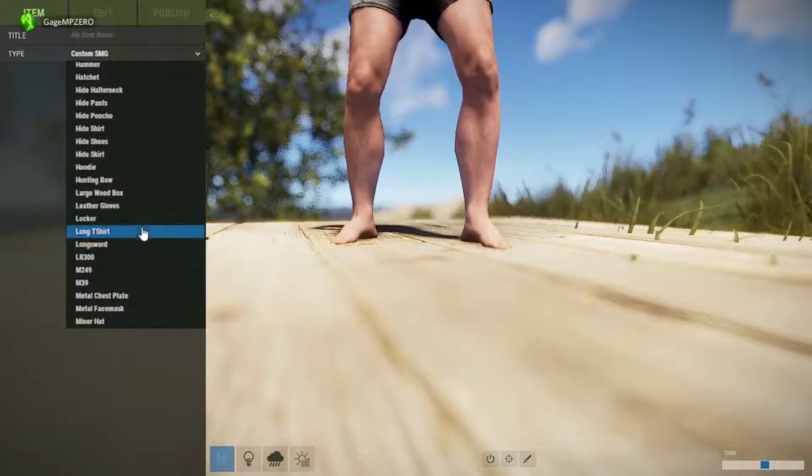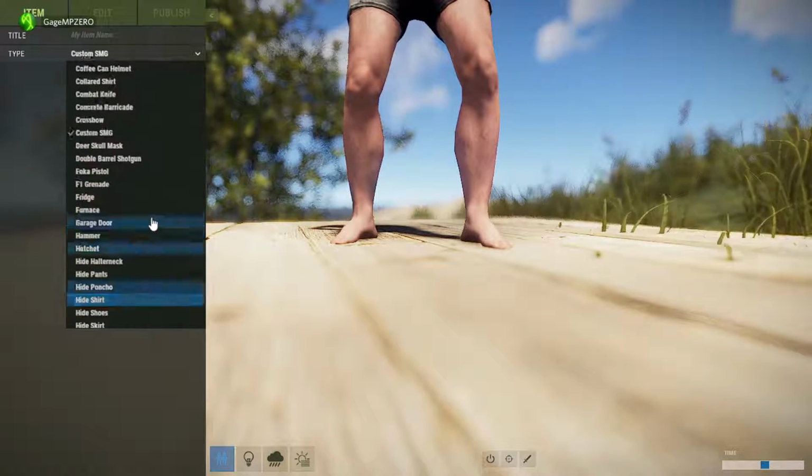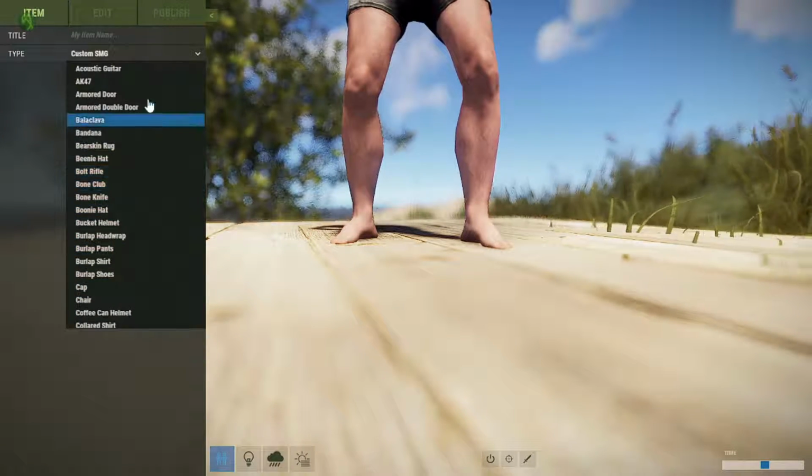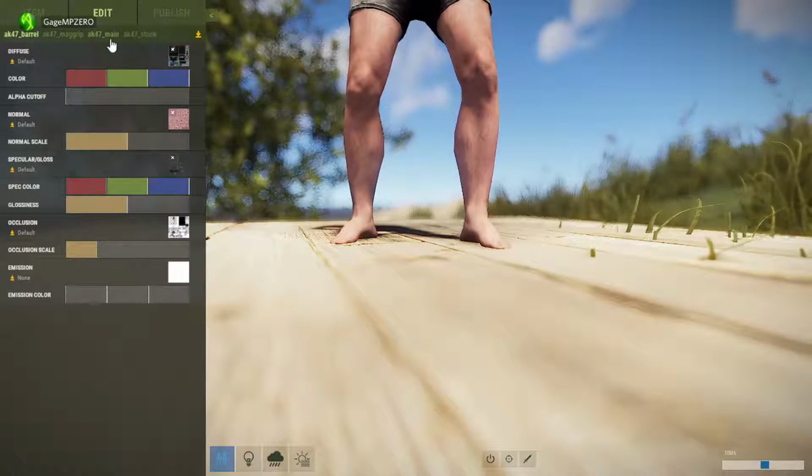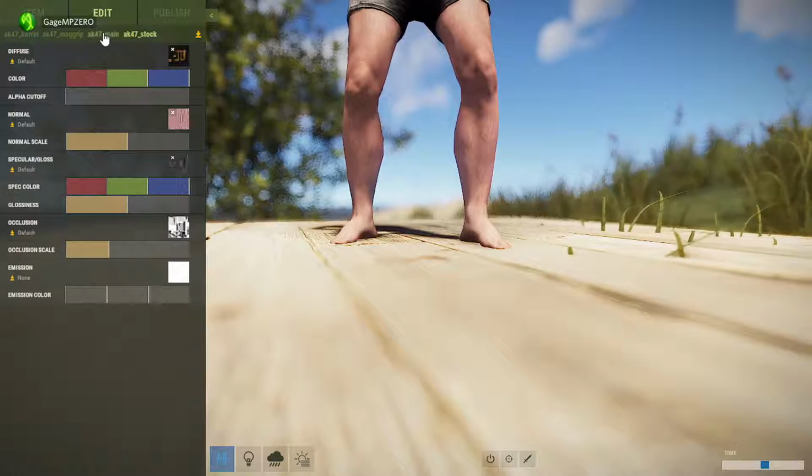That's it. It's got to be the custom before we do the AK. Let's see what the AK is. 1, 2, 3, 4 pieces. These are 4 separate models.